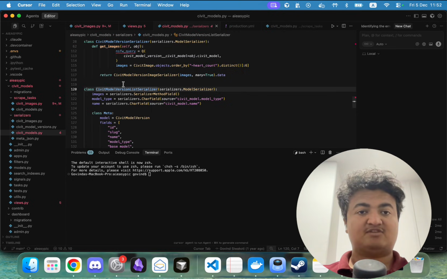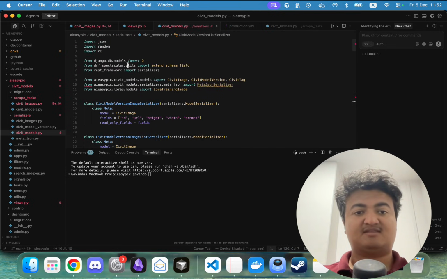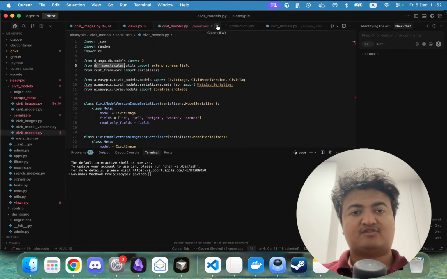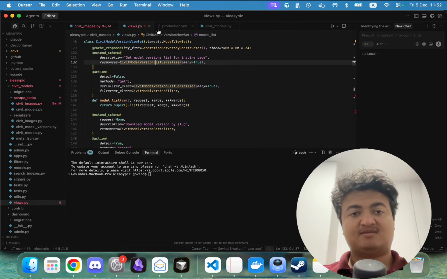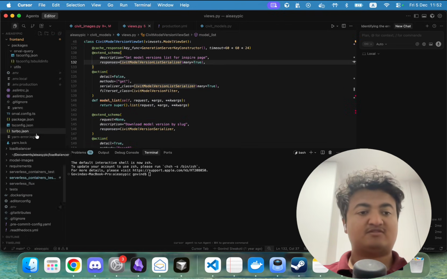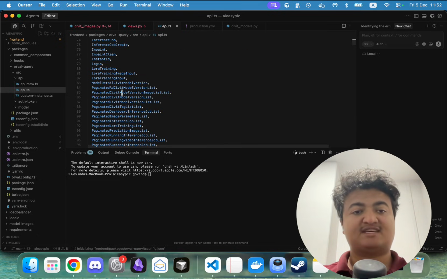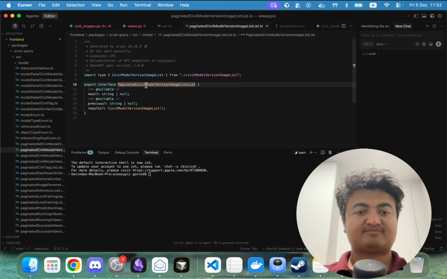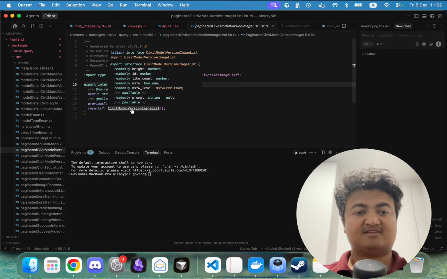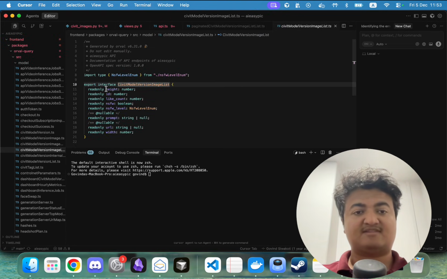So it uses the OpenAPI schema that DRF Spectacular creates, that you probably know if you're a Django dev. So it uses that to create an OpenAPI schema, and then we use Orval to convert that OpenAPI schema into a type-safe endpoint. So for example, this paginated list will have results, the result which has this, height is a number, ID is a number, stuff like that.